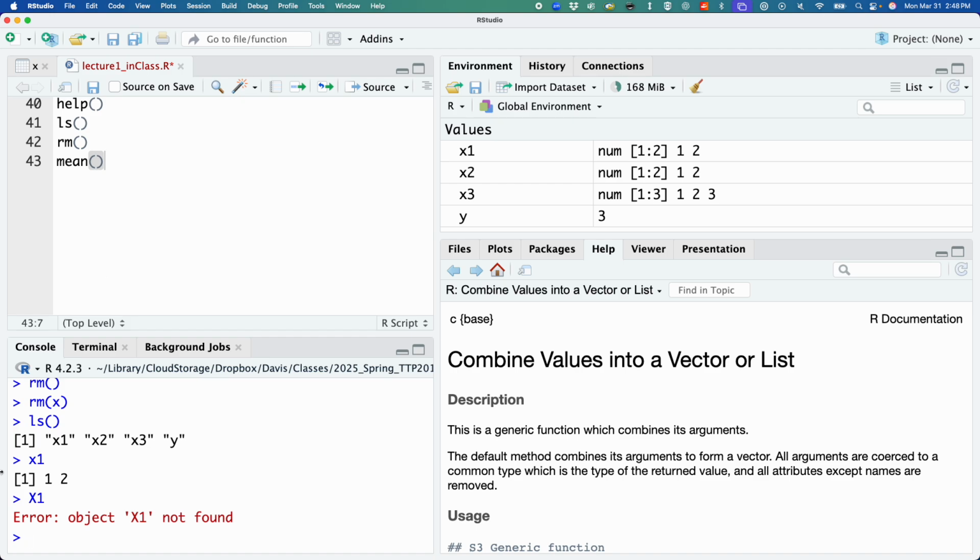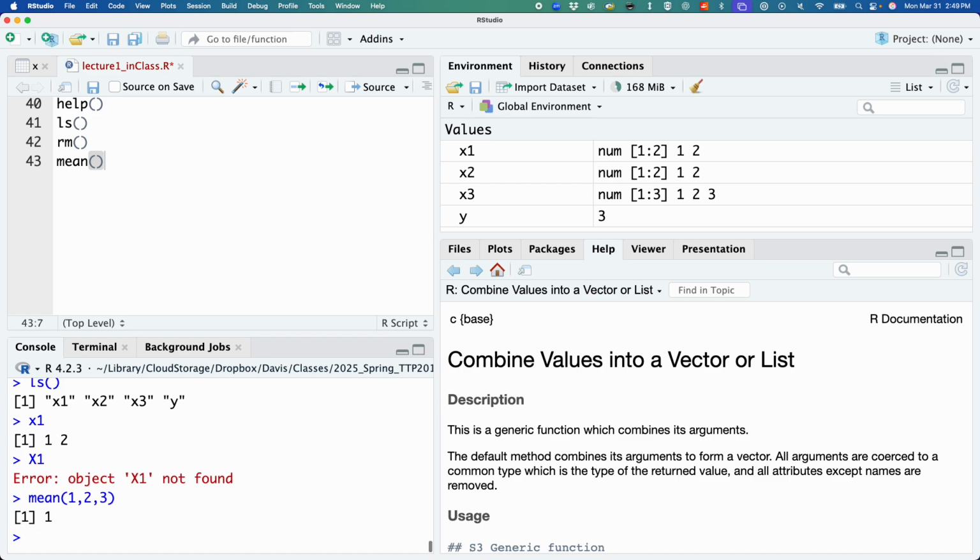Okay, so if I do the mean of 1, 2, 3, what do you think is going to get returned? I heard 2, and I also heard it's not going to work. Enter. It returns 1. Did anyone expect that? It's actually not an error, and we didn't even get a warning. So what happened? Why is the mean of 1, 2, 3 equal to 1?